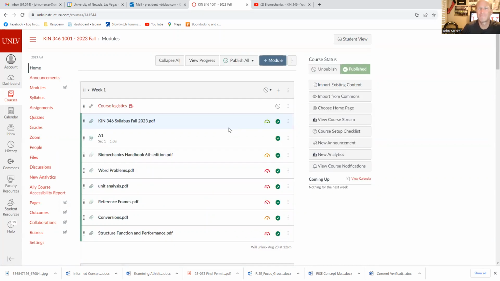Phone is not great, but email is much better. You can use the Canvas inbox or Canvas mail system. If you do email me, just be sure to put KIN 346 in the subject header, and that way I can catch that email relatively quickly.